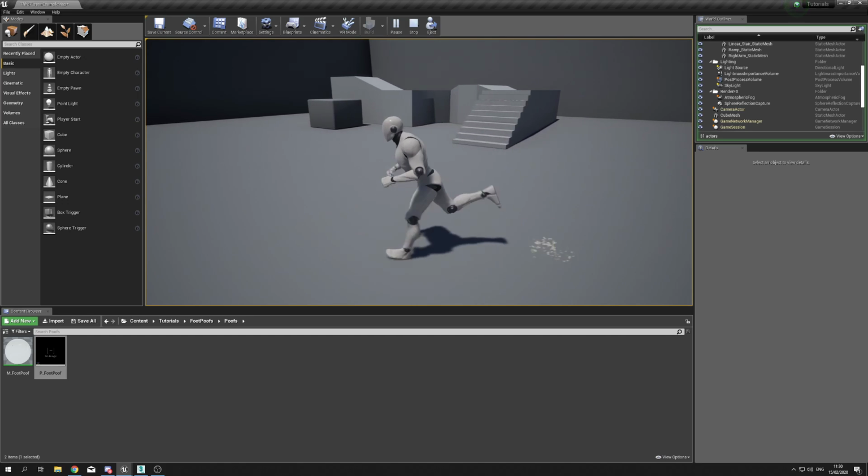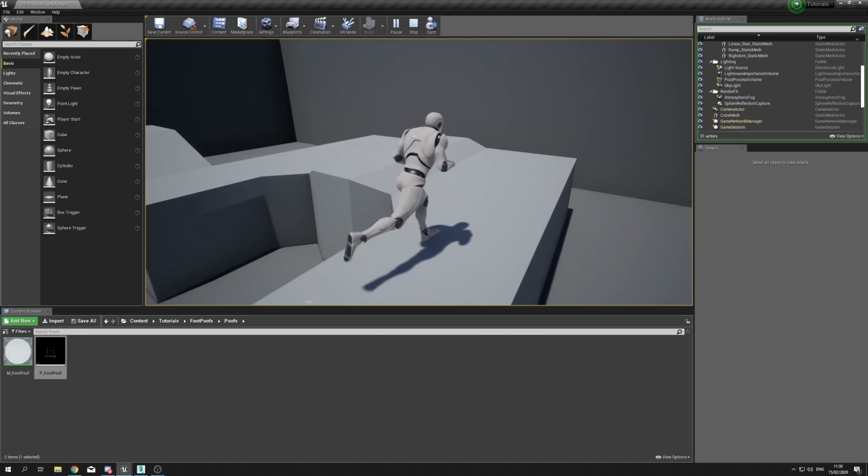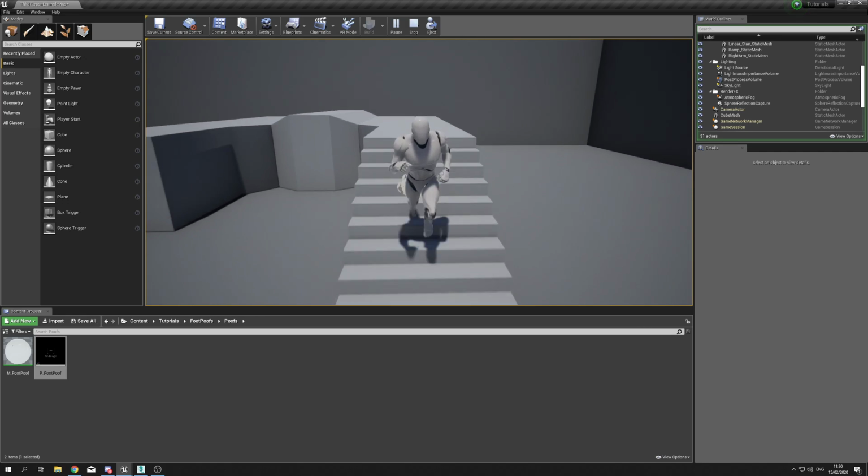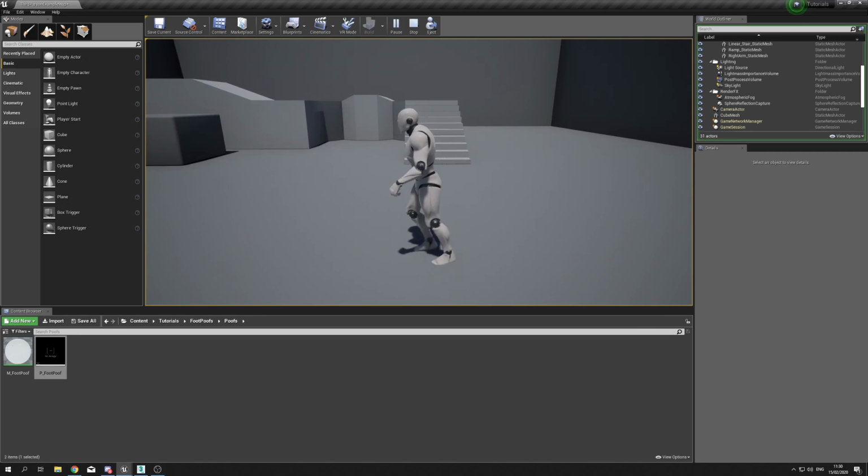Huzzah! No need for any of this nasty line tracing. Who needs line traces when you can just put it straight into the animation like you're supposed to? Ha ha ha ha! I'm so cheeky, I'm so cheeky.